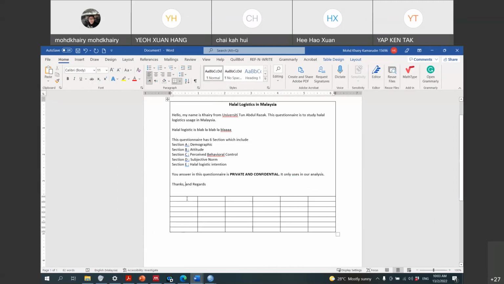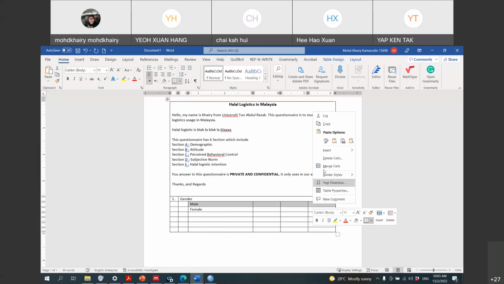Please make sure you number your questions, starting with 1. Normally you will never ask their name. Maybe you will ask their gender. How many genders in the world? Gender is male, female. And then you merge the questionnaire.